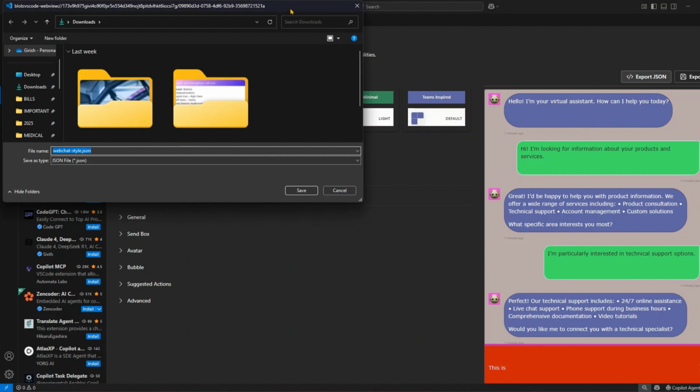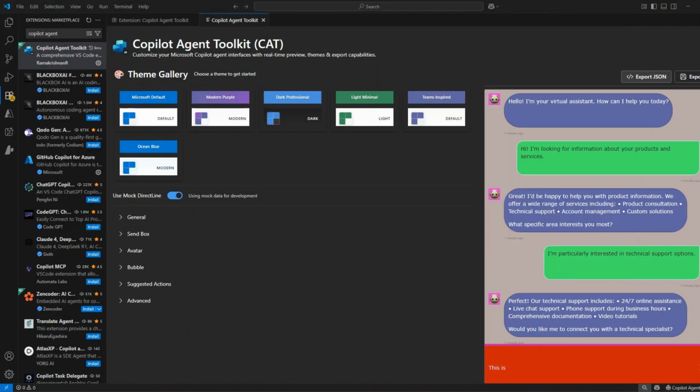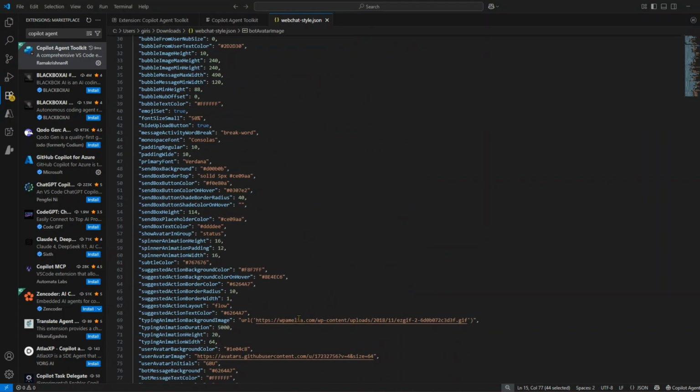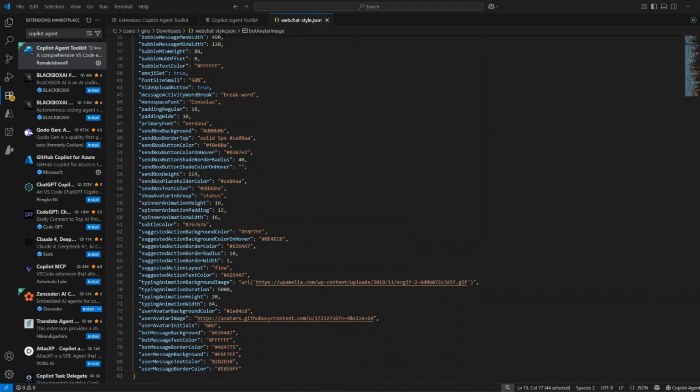So I'm just exporting this to a JSON, and maybe let me call this webchat style.json. Click on save, and let me show you what that output is. So this is the configuration which we made, the bot or avatar image change. We made the typing animation. There is a typing animation background, there is a user avatar image. So there are some configurations which are not available in the user interface, but you can go ahead and make that change in the JSON file.